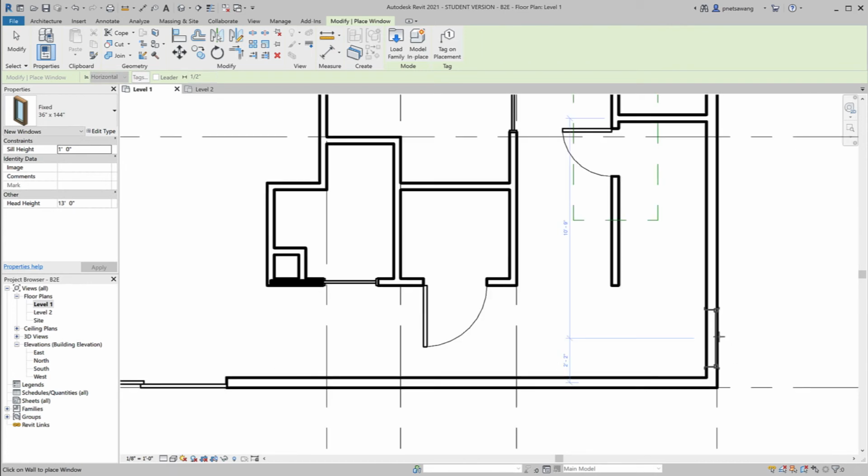This window is going to go over here. I forgot to set the sill height, so I'm going to go back to the property palette and change the sill height to 2 feet, then come back and place this window. I'm going to place it somewhere over here.